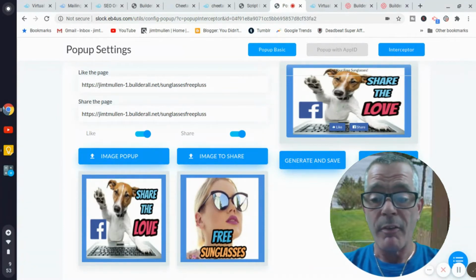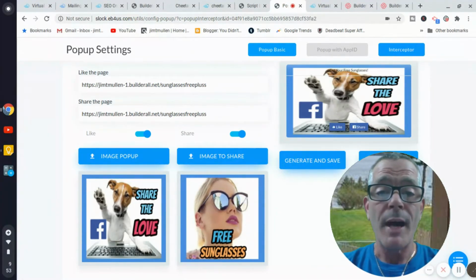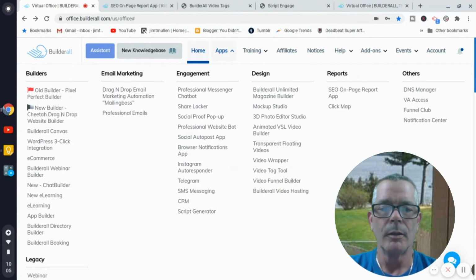It's very, very powerful for free traffic, okay? And then you get it free with Builderall when you get in all the other apps. There you go. Okay, so that was the ShareLocker.